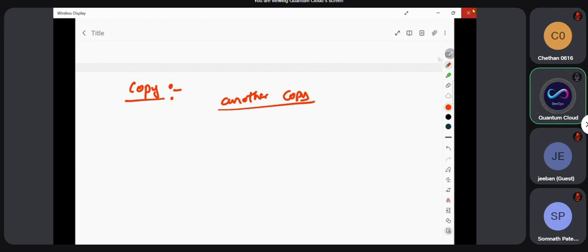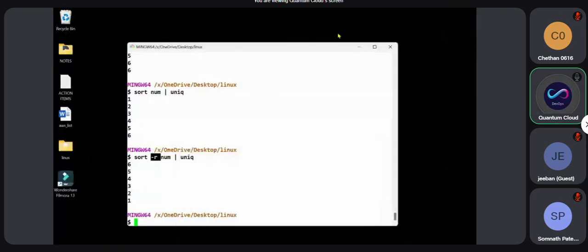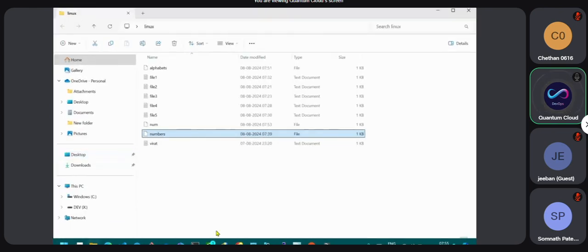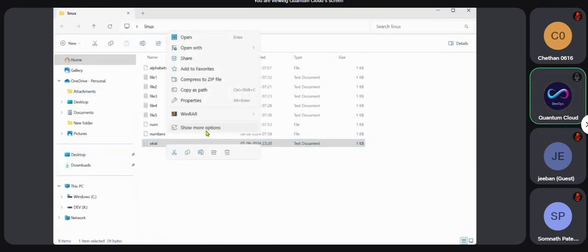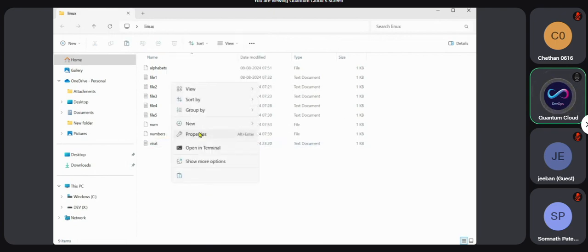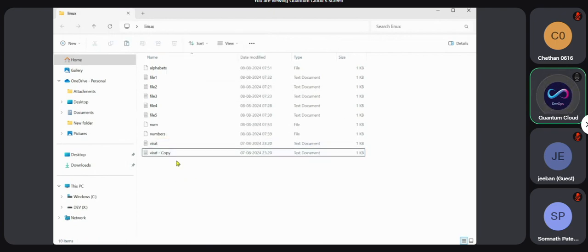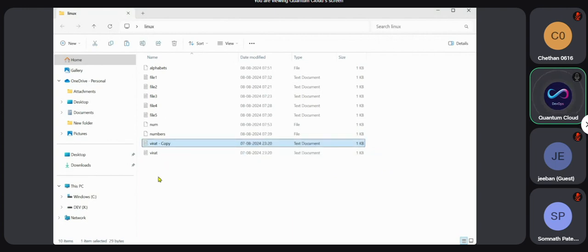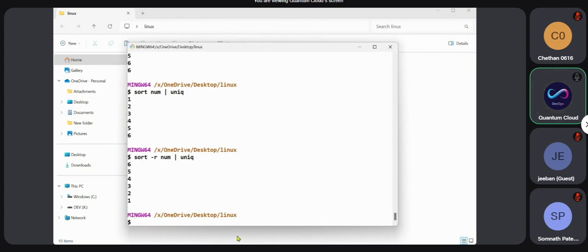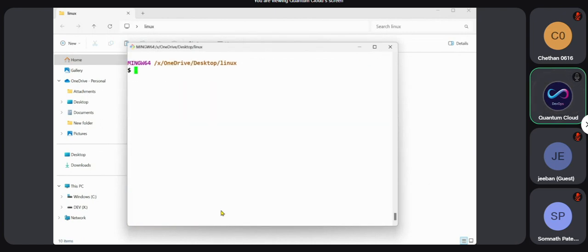Just like, if I copy it and paste it here, it will create a copy of the same file. That is what it is doing, right? So that is the use of the copy command. Here in the Windows operating system, we do it with the help of icons and buttons. Now the same thing we are going to replicate with the help of commands. That's it. There is no difference.